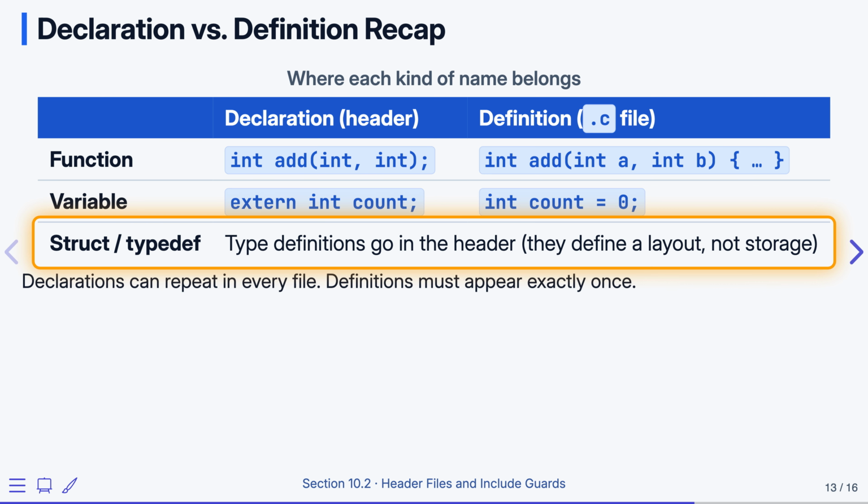Type definitions like structs and typedefs are a special case. They go in the header because they define a layout, not storage, and every file needs to know that layout. The overall rule stays the same. Declarations can repeat in every file. Definitions must appear exactly once.